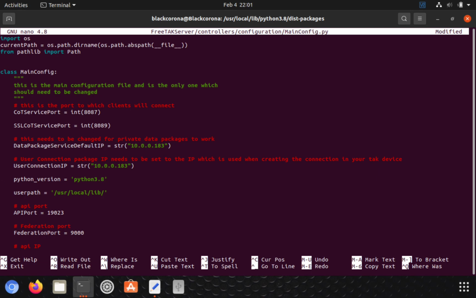So that's that. And you will see the Python version in some of the directories down below. User path, same thing, just leave it as is.